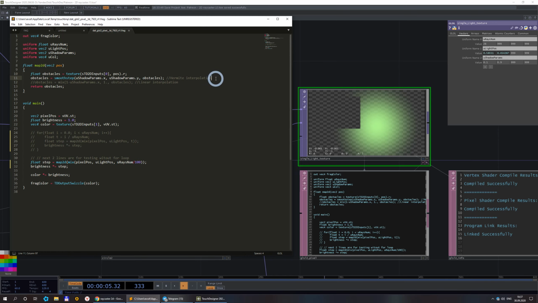And here we have just a smooth step function to interpolate the texture a little bit. Or if you want, you could use linear interpolation instead. It's not so visible in this demonstrational example, so let me switch back to the for loop.